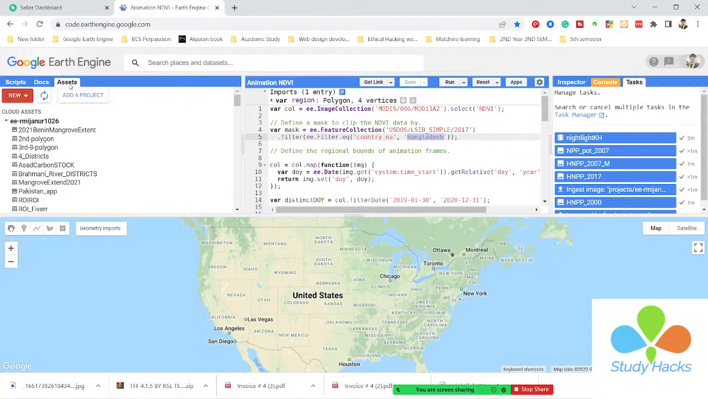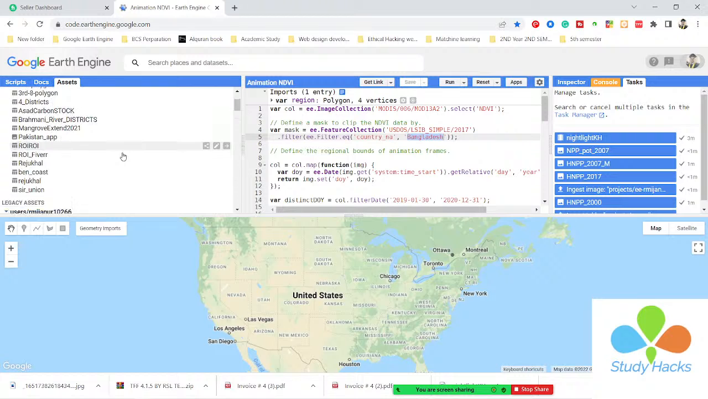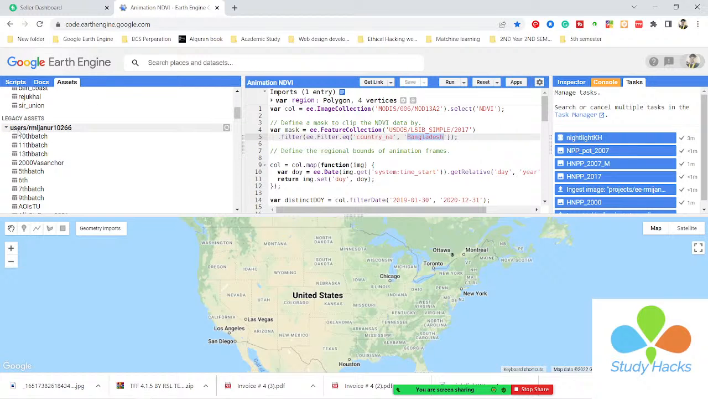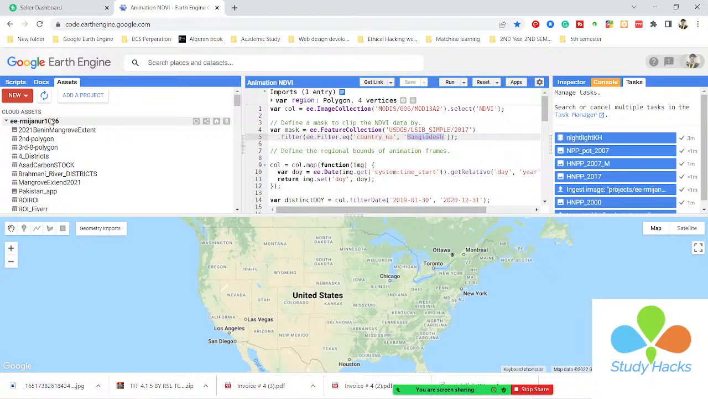Then the Assets tab. As a beginner, when you open the Assets tab, you can see there is nothing. First of all you need to make a folder. Here I have already made two folders. You can see this is one folder and this is another folder. First of all you can simply create a new folder and give the folder a name, then it will be created. So the Assets tab is mainly for managing the assets which you uploaded.